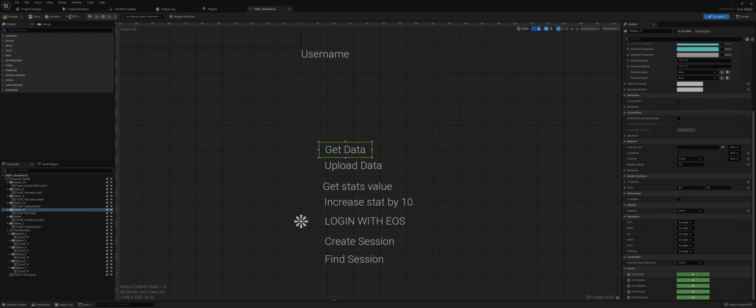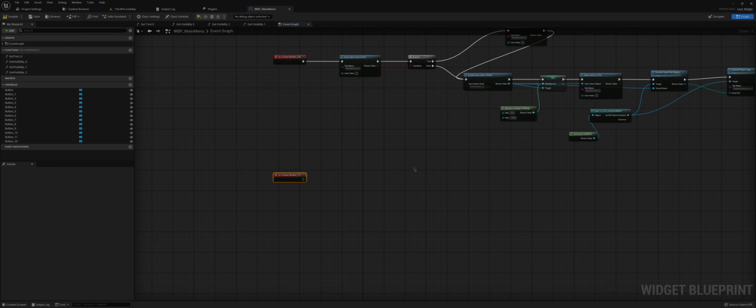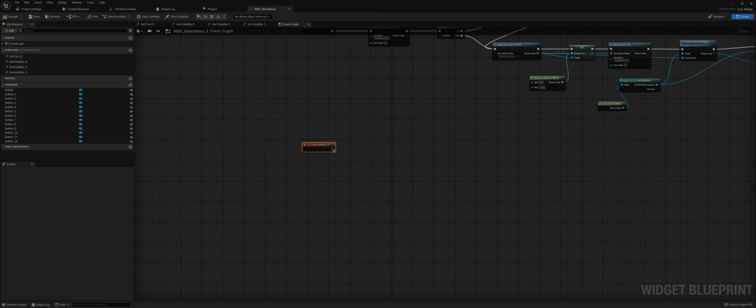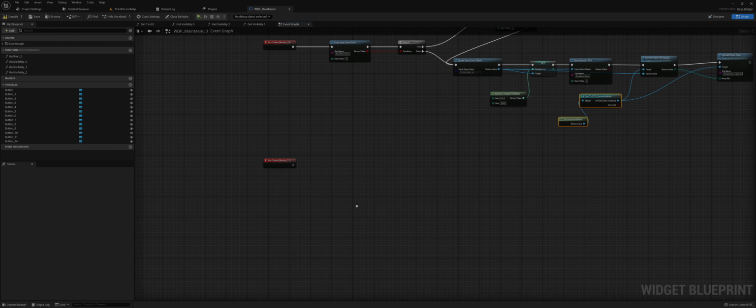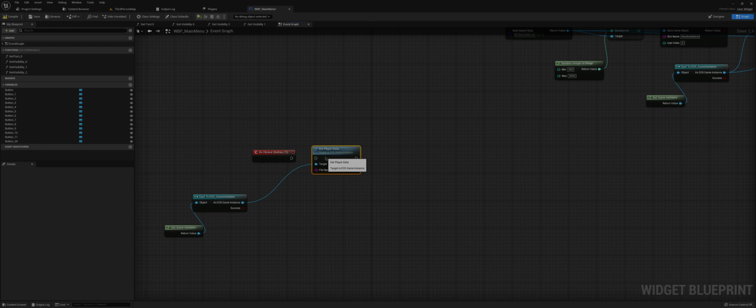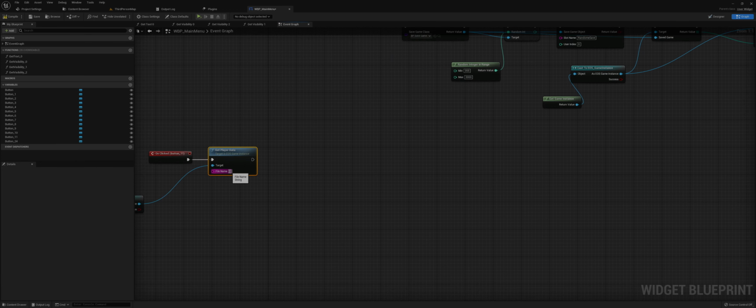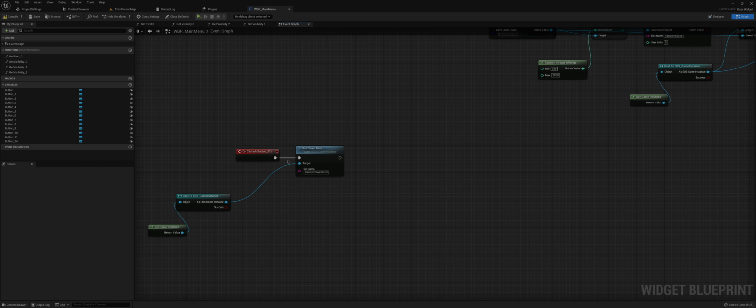And we will make an on clicked event. Now what we need to do is we need to cast to game instance, search for get player data, get player data. File name is, what is it? Random save game. So now this random save game will fire everything, but we still need the data, right?